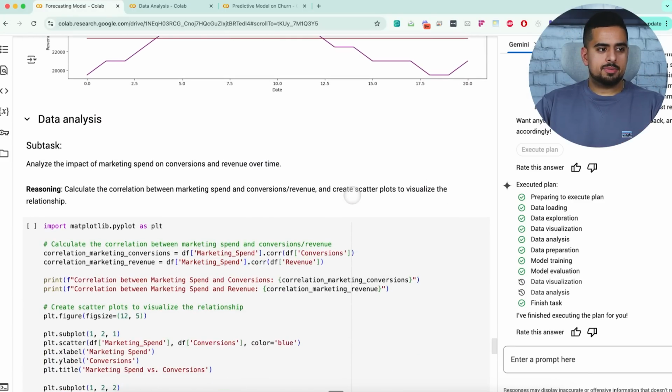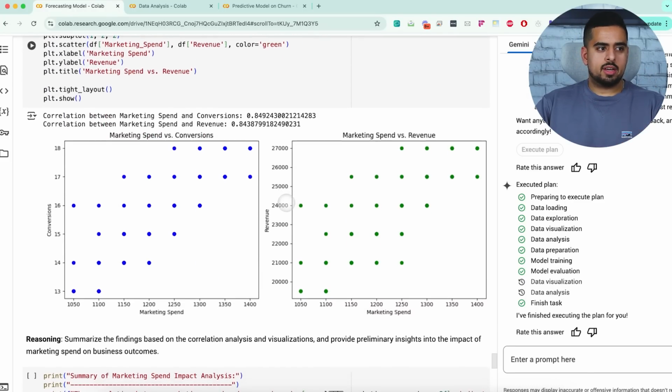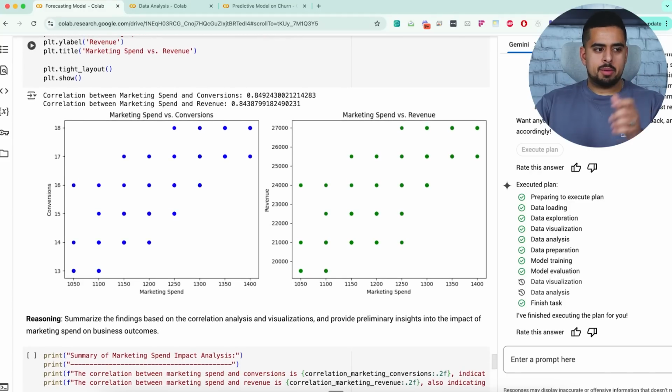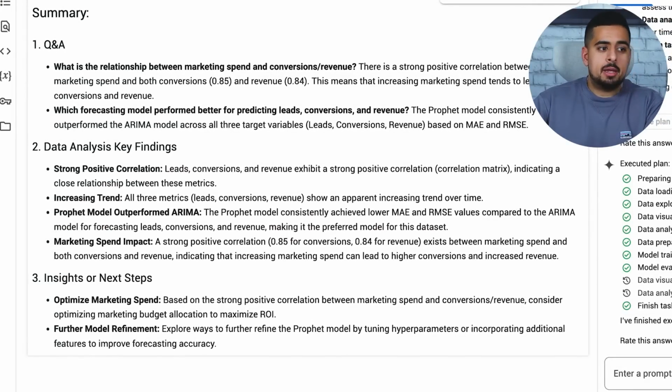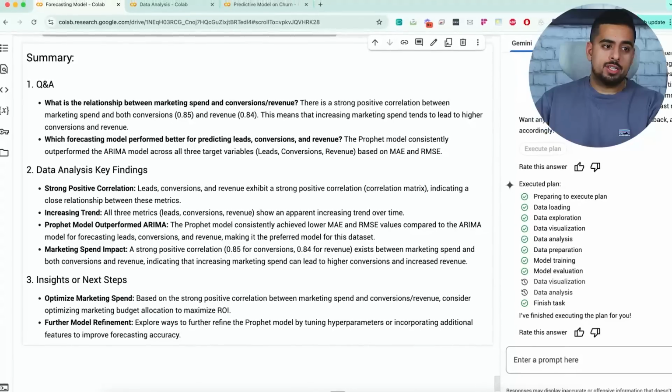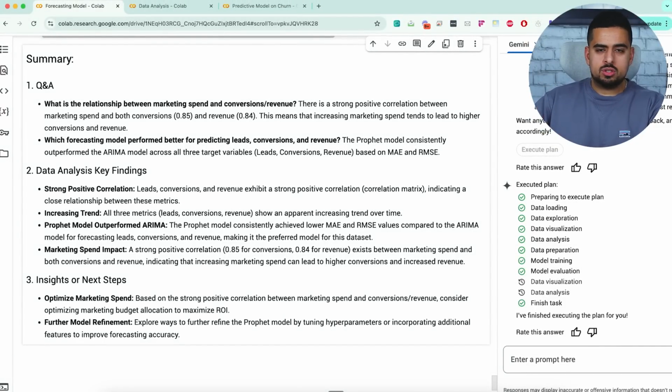So if we keep going down, data analysis, it starts to look at correlation between those different metrics as well. If we go to the conclusions, you'll see here marketing spend impact, a strong positive correlation, 0.85 for conversion, so that's out of 1, so that's very correlated. 0.84 for revenue, also very correlated, exists between marketing spend and both conversions and revenue. Again, if you had more features in this data, that's where you'll get some more insightful results. But this is just to show you a baseline of the types of information you might be able to derive.